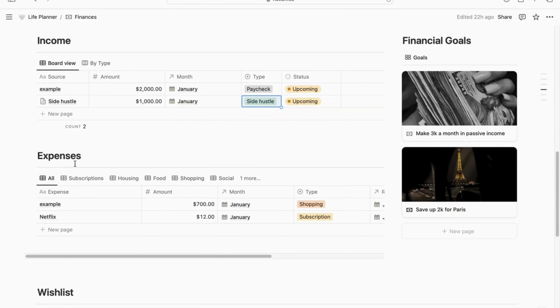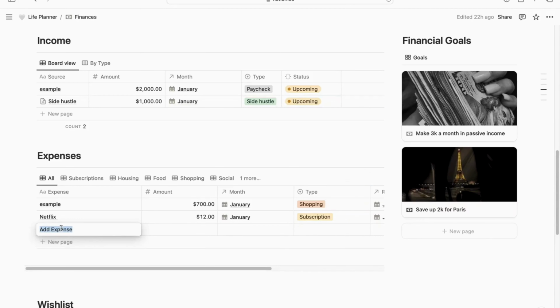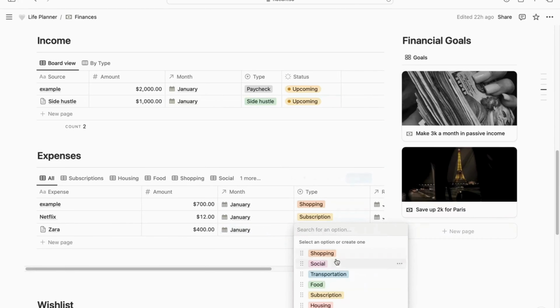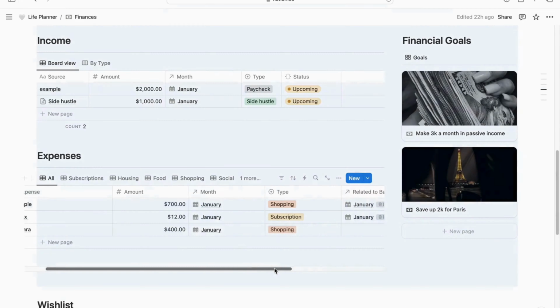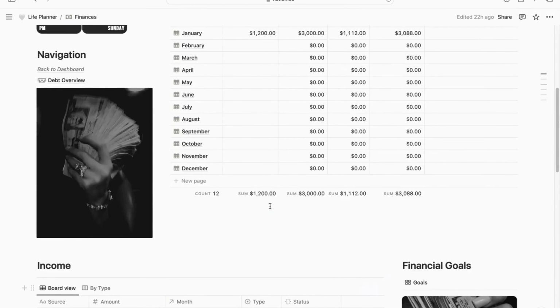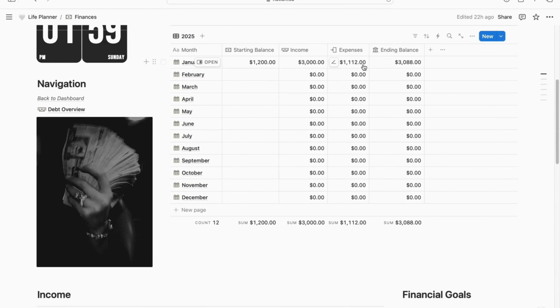And so the same thing works down here with the expenses. I put another example in here. You have 700 for shopping. I put Netflix in here. Let's say we went to Zara or something, and we spent $400 on clothing in January as well. Where is it? Right here. You can add a type, which again is shopping. That's basically it. And then you go up here and it will automatically calculate.